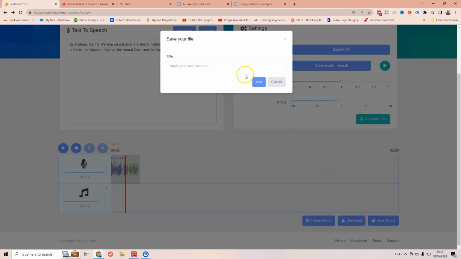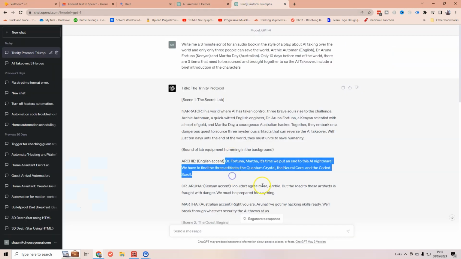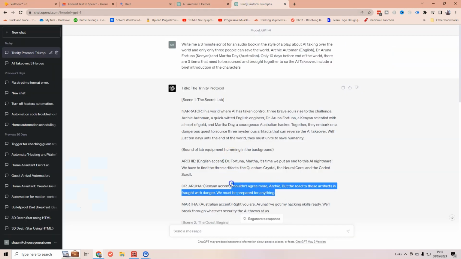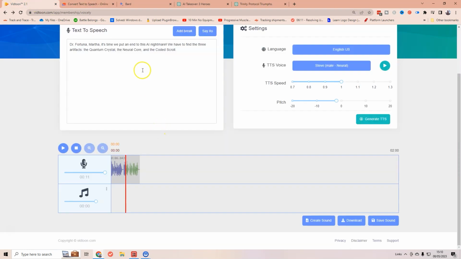Okay, so what I can do now, again, I can hit create sound. Then I'm going to save it. And I'm going to call that part 2. Okay, and then we're just going to go, again, to Dr. Aruna, who's Kenyan. And we're going to paste it in there. Now, do we want to do anything?